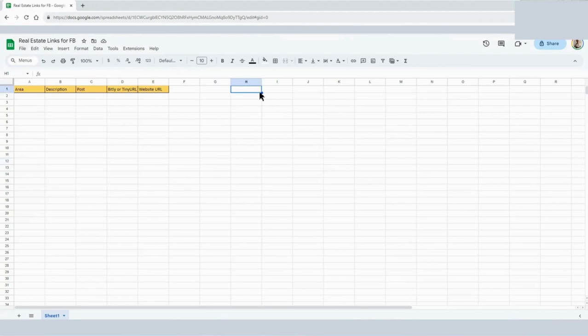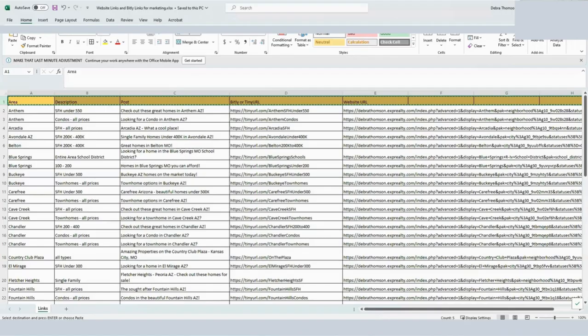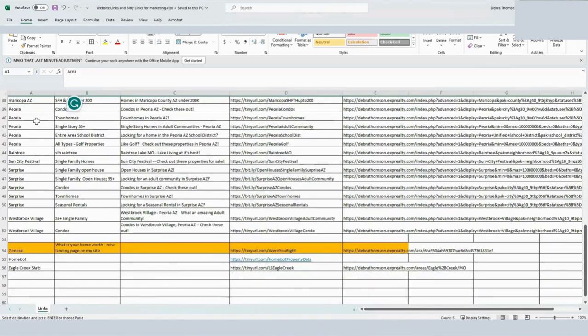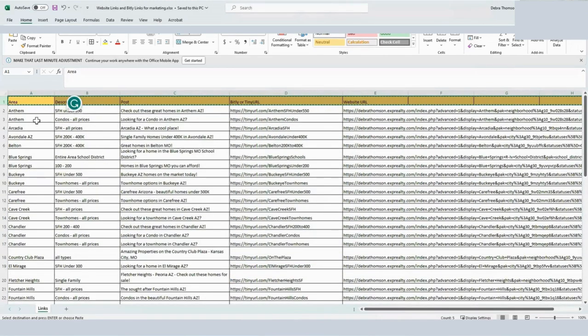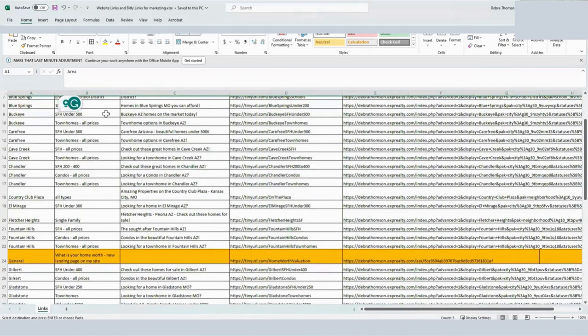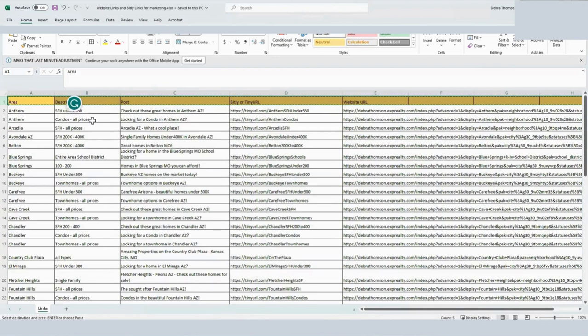What we will be doing, and I'll switch to my spreadsheet so you can see, is filling this out based off of what we want to post out on Facebook. So for the area, you're going to have maybe all the different areas of the town that you are in, or the area that you cover. For the description, then it is going to just be the description of what that is. And so I just gave myself very simple descriptions like single family home, all prices, single family homes under 500, townhomes, all prices, things that I would personally know. This is not something the public is going to see. It's just for me.